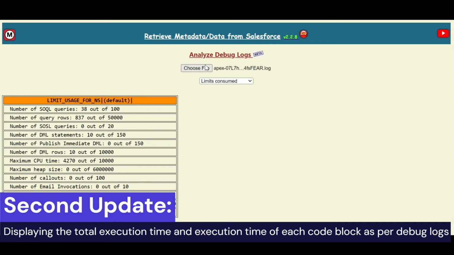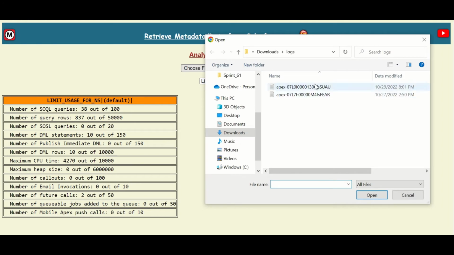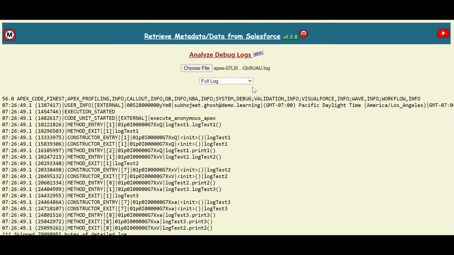Before that, let me choose another debug log. It will help me analyze it better. Till the time it is processing the log, it's a big log, so it took some time. Okay, anyway, it is done now.